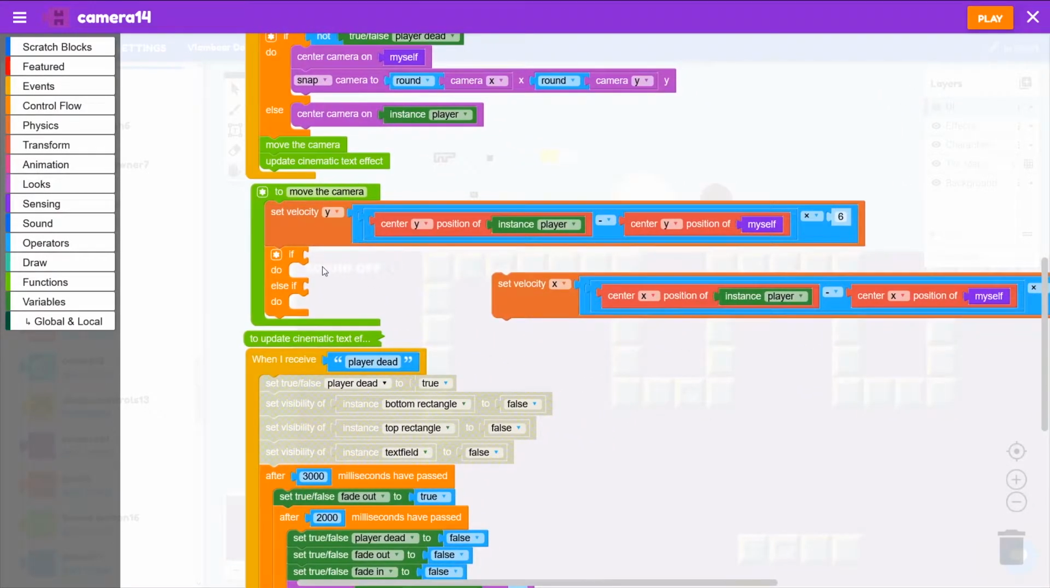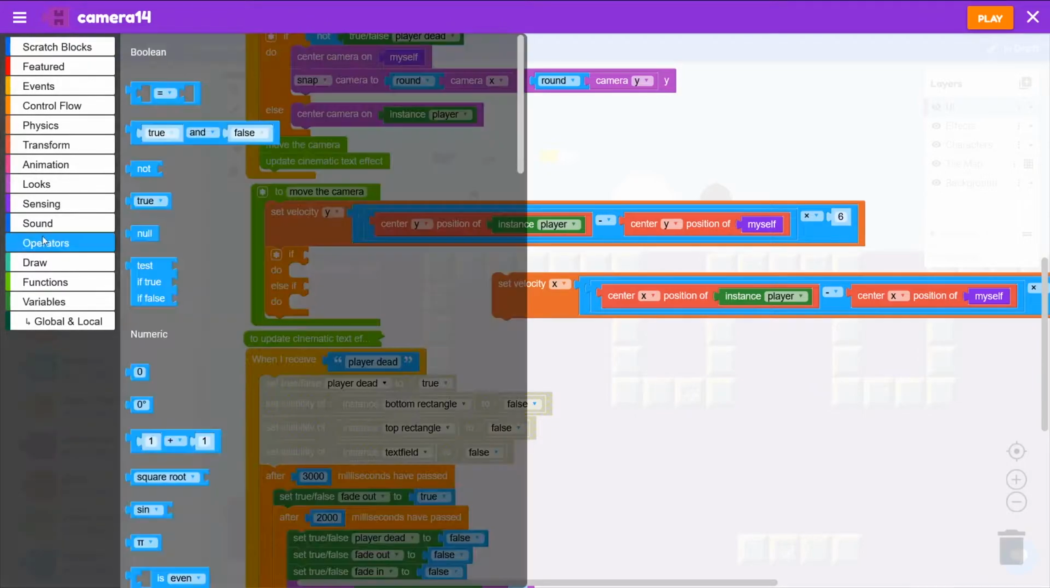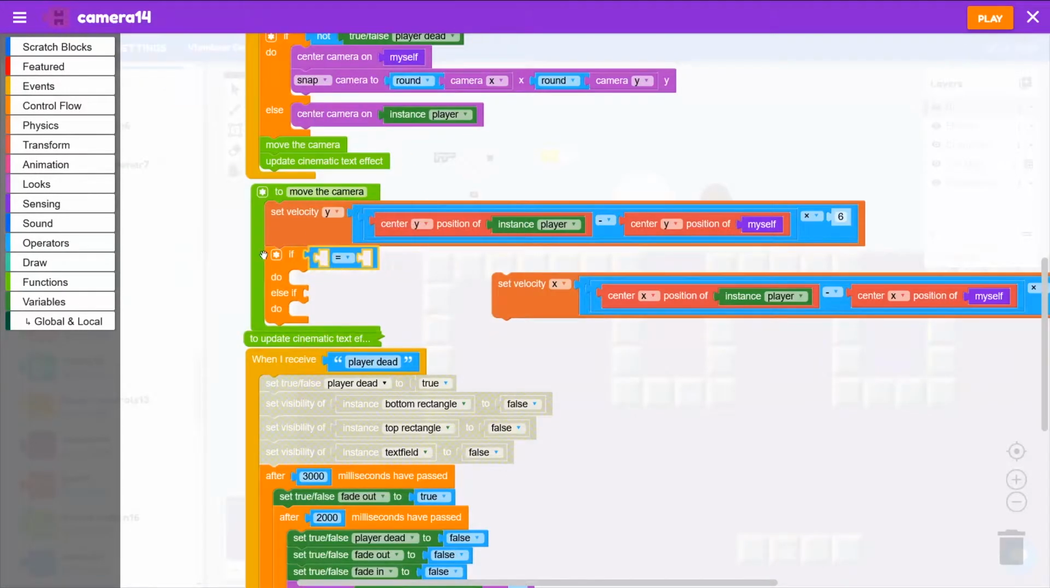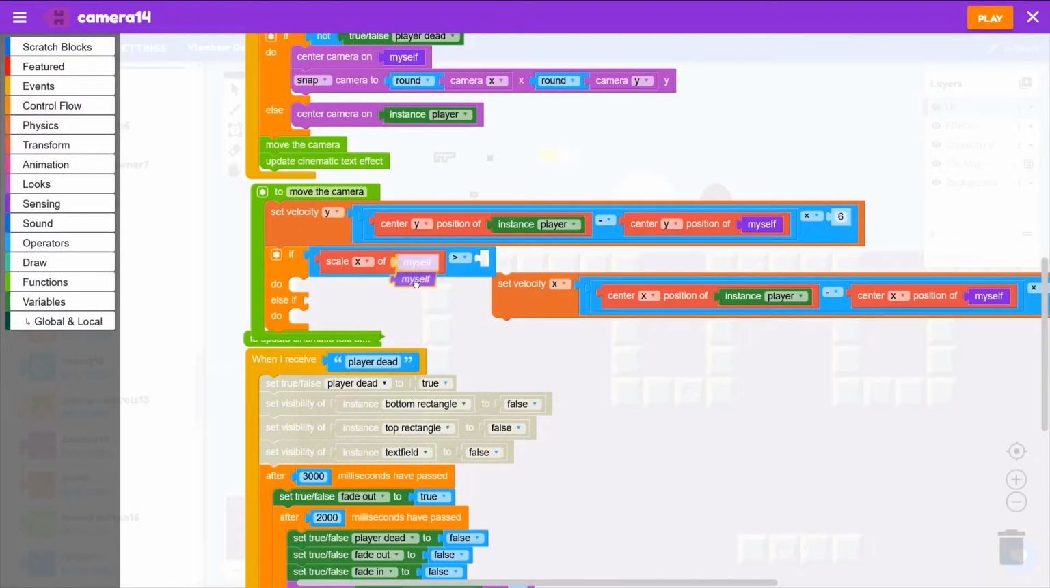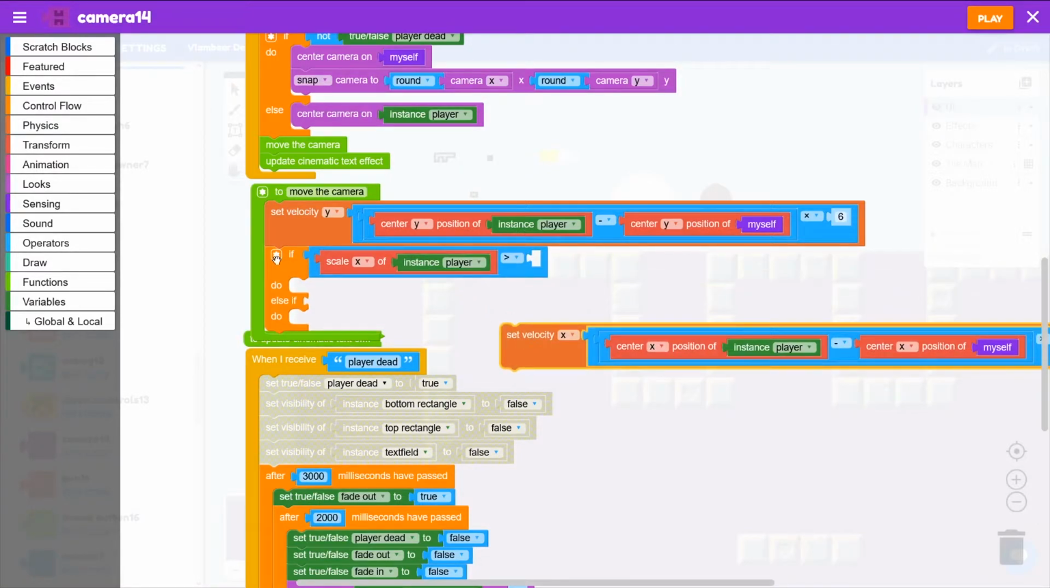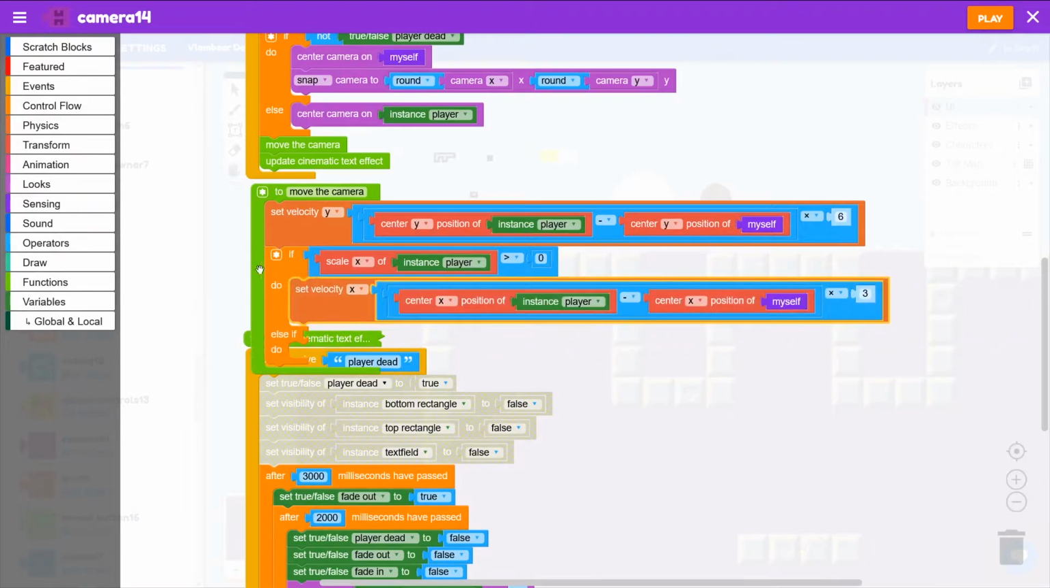Okay, now if the player is facing to the right, the way that we can check that is if the scale of the player is greater than 0. So we need a greater than block from operators, starts out as equals, greater than, scale of the player. Scale is from transform, scale X of myself, not of myself, but of the player. So we'll get instance player in there. If the scale of the player is greater than, and we need a number, so we can go to operators, 0. If it's greater than 0, it's facing to the right. So we'll put our velocity X block in there.